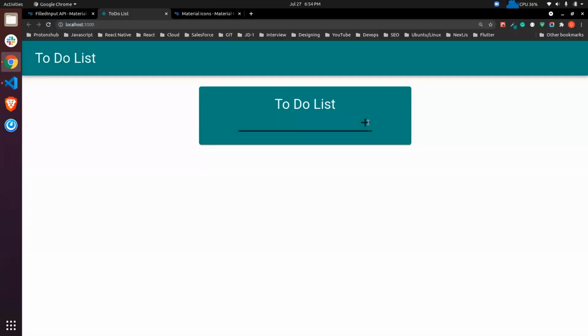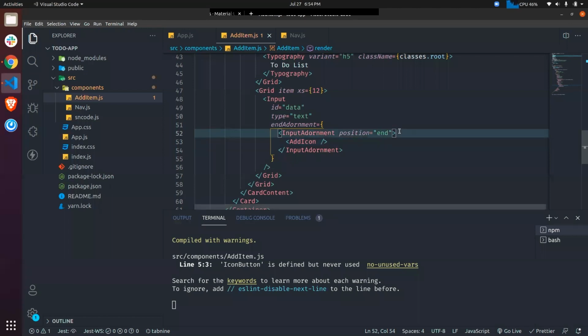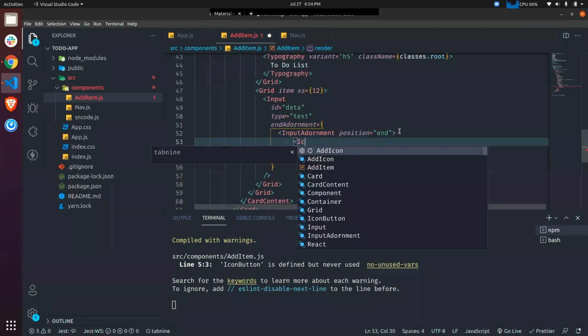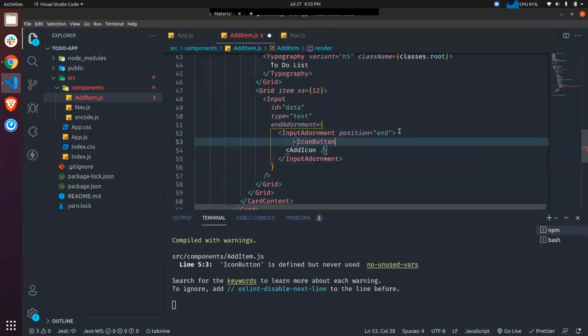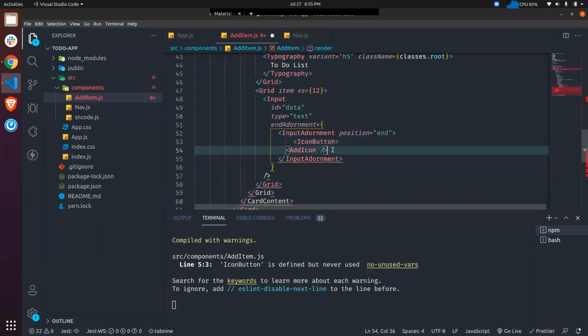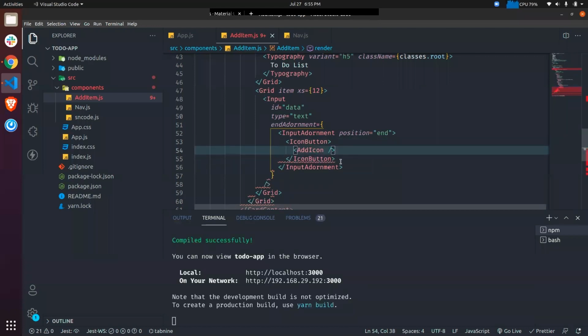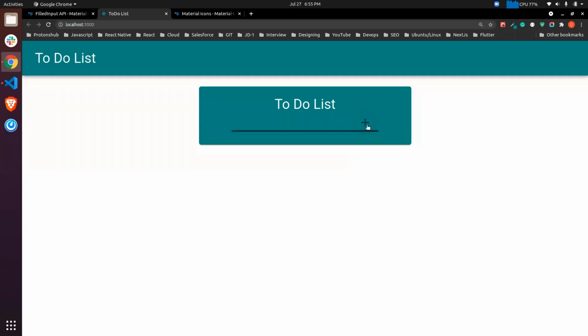But if we click on it, it doesn't show us any effect. So to make it clickable, we need to wrap it into another component called icon button. What this icon button does is that it is the wrapper for your icon, and it makes your icon clickable. Okay. Yeah, so now you can see, I don't know if you guys can see it or not, we have this button effect in our icon, and if we click, we are getting the effect.